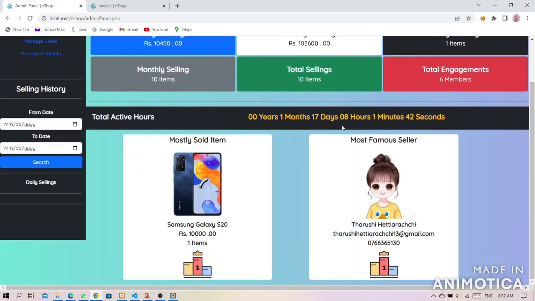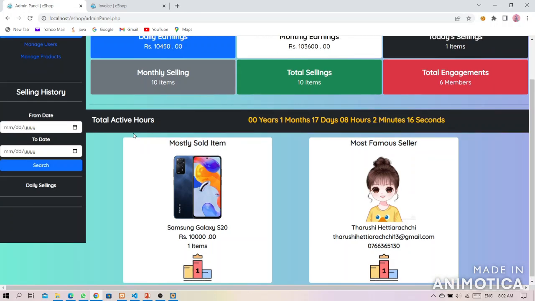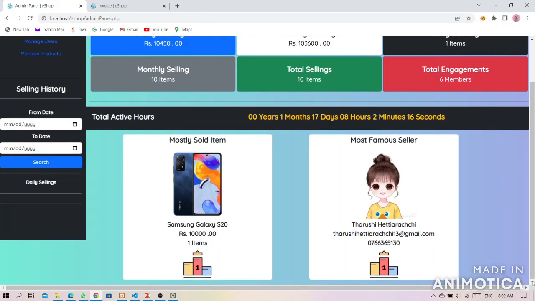Now here we have programmed the total active hours. When we refresh, you can see our active hours increase. Here we show the most sold item. Today the users have only purchased one product, so the most sold item is that product, Samsung Galaxy S20. And the most famous seller will be the seller who sells the most sold item. So today only one product is sold, so that product and the seller of that product will be displayed here.